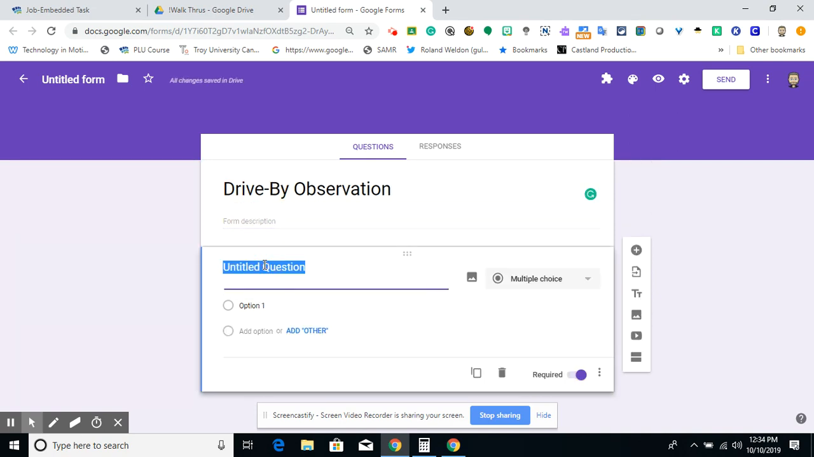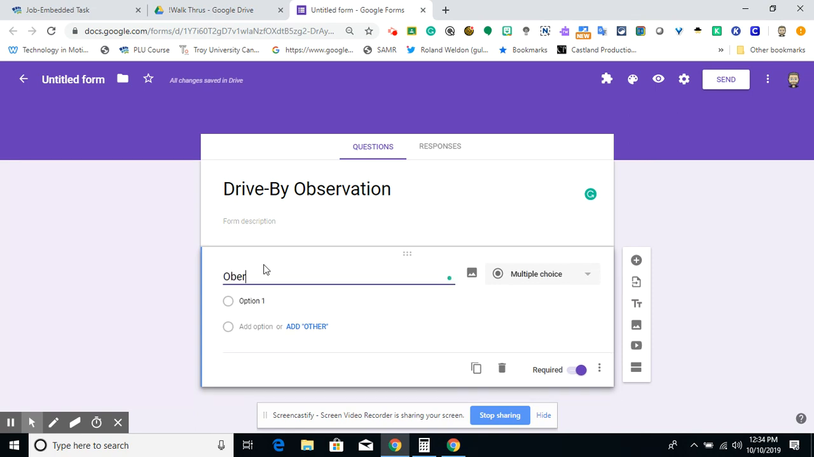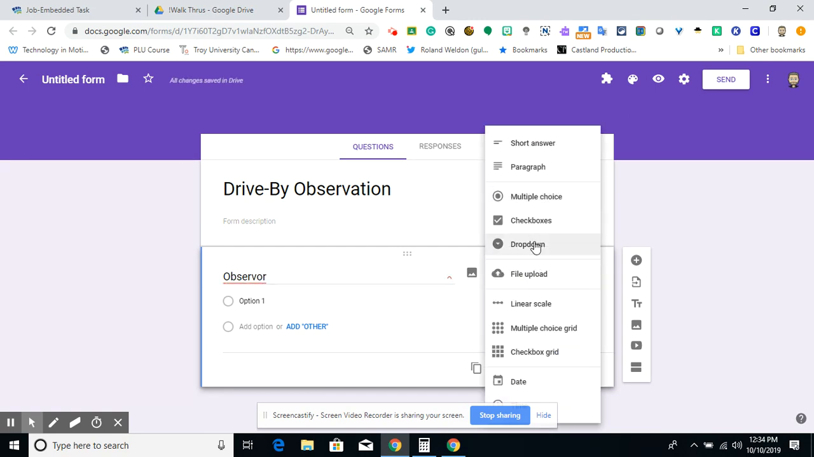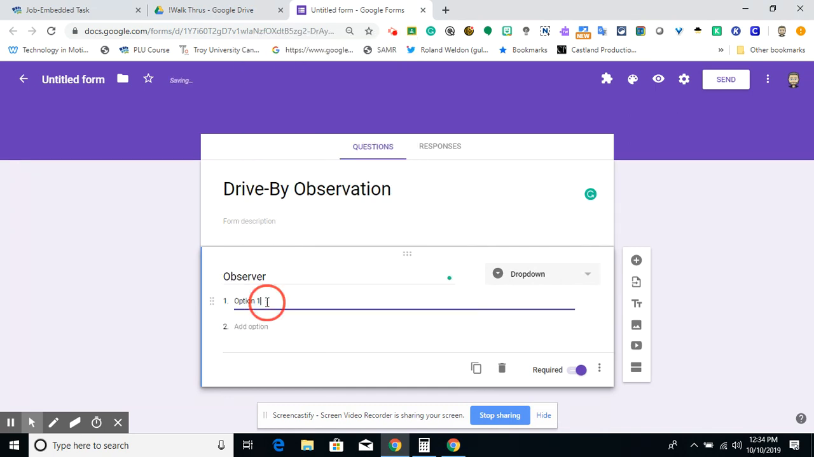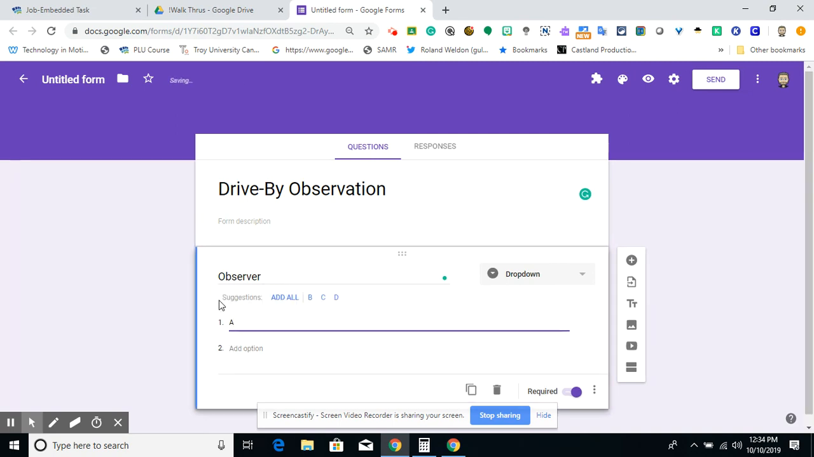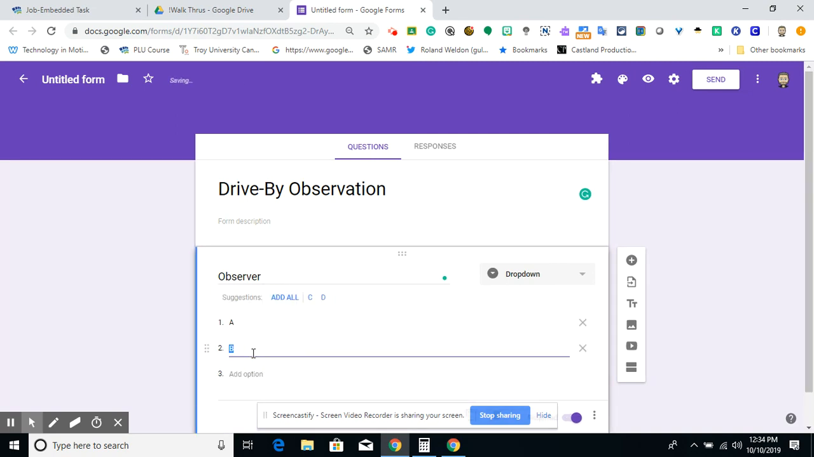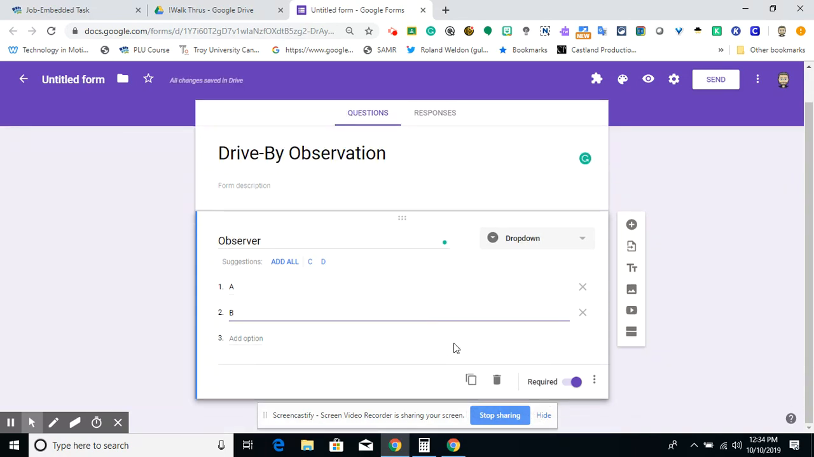Okay. So first of all, I need to know observer's name, right? And it's another drop down, right? And then that would be person A, person B. I'm just putting them in very quick, right? So those are the two people that could have been the people to do the observation.